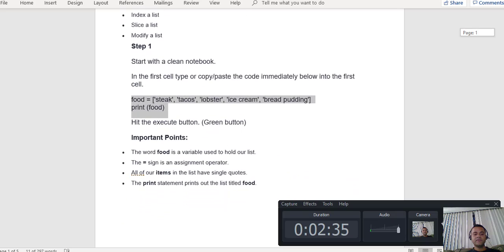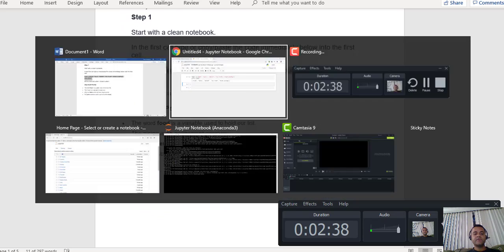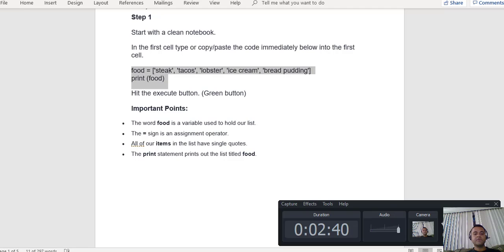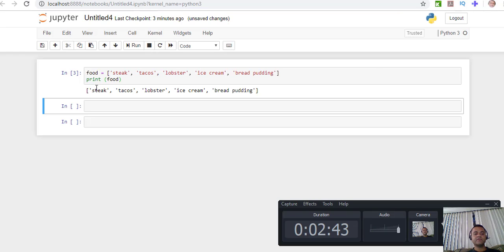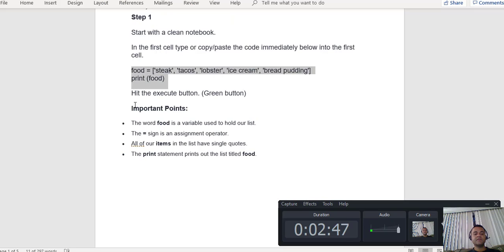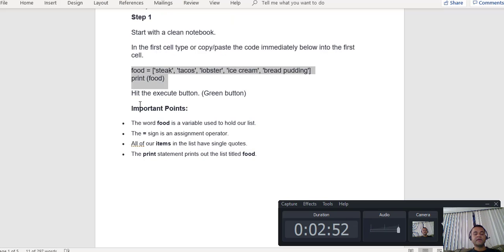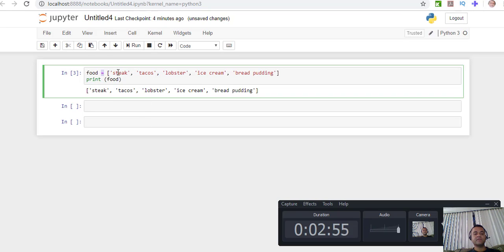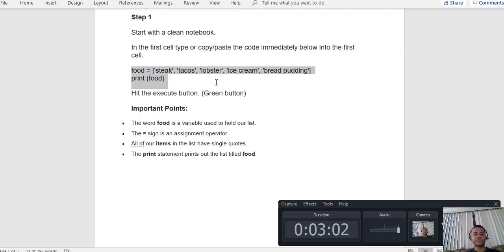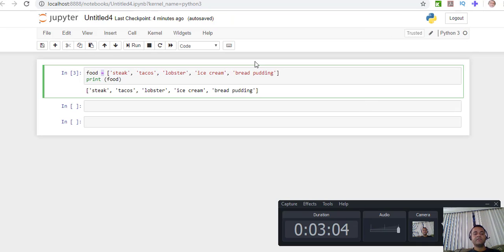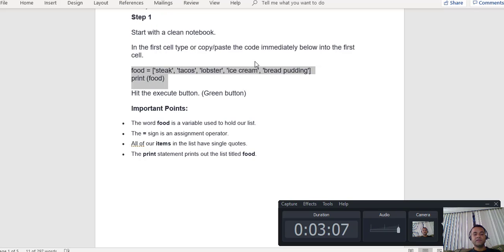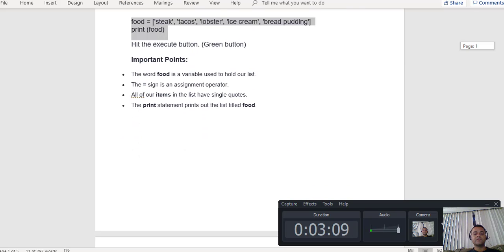The important point here is that the word food is a variable to hold our list. So this is a food variable which is used to hold our list, and the equal sign is an assignment operator. All our items in the list, like steak, tacos, lobster, ice cream, bread pudding, are in single quotes. The print statement, of course, will print out the list items listed with the title food.